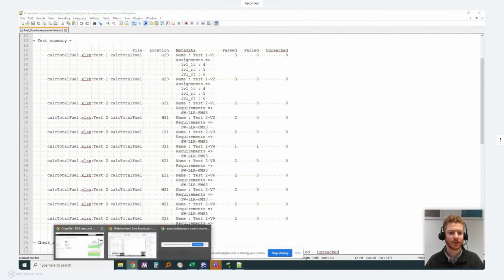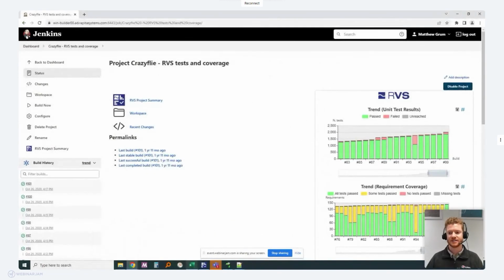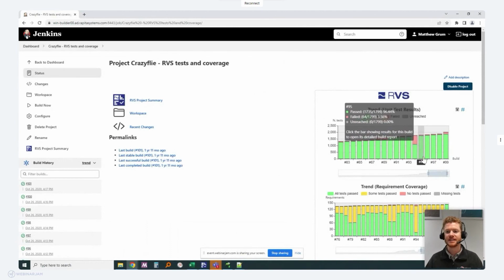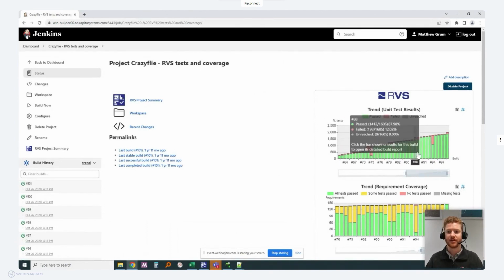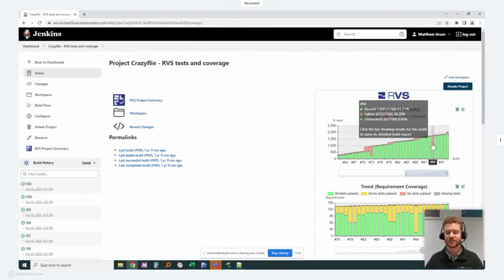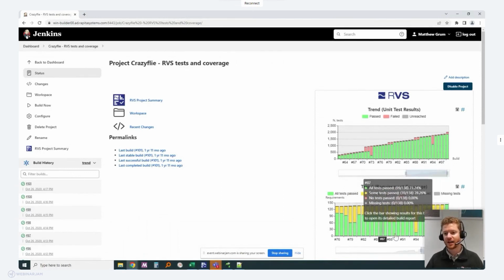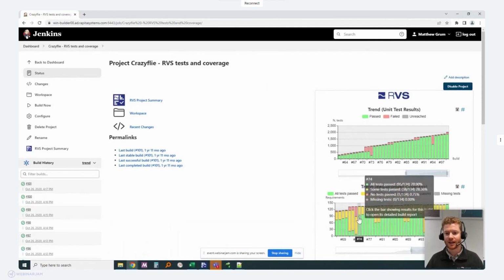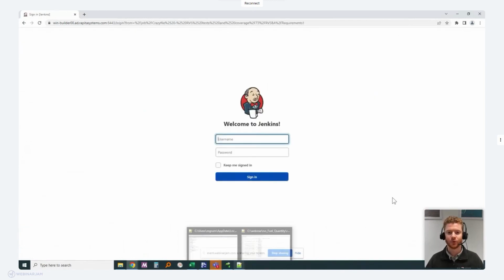Finally, we also have plugins for continuous integration systems such as Jenkins and Bamboo, where you can see your test results right in the dashboard. You can view historic results, and you can also see your requirements coverage in the dashboard and dive in to get more details about a particular specific test case.